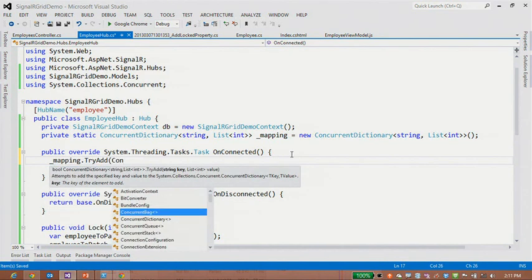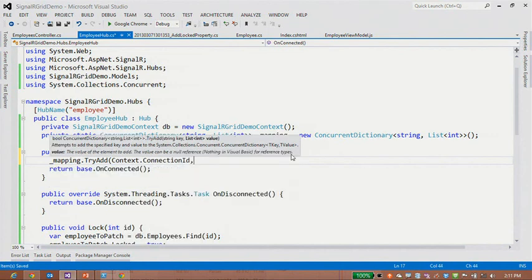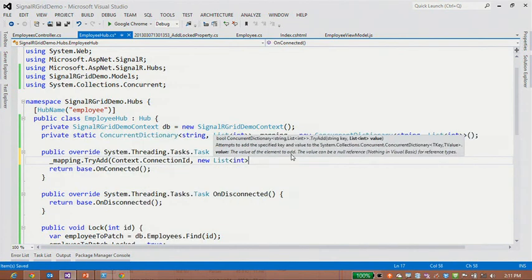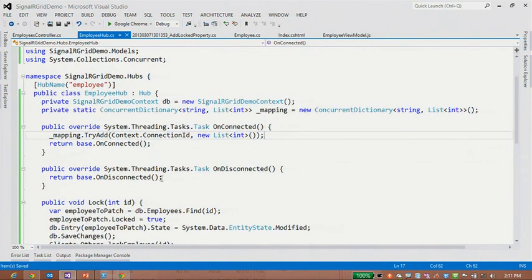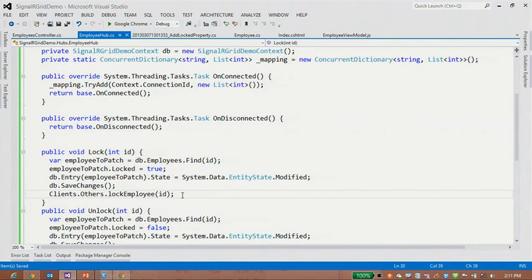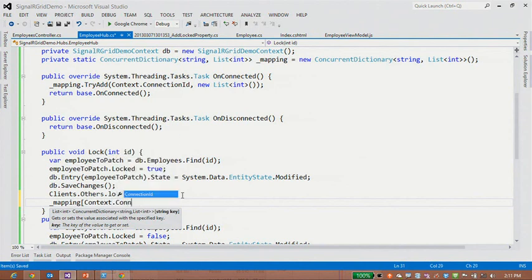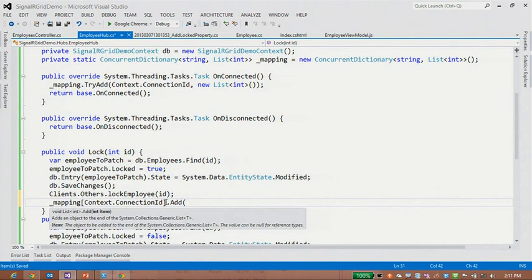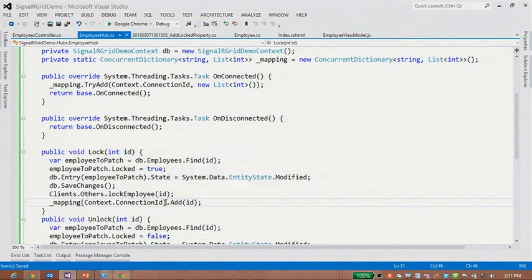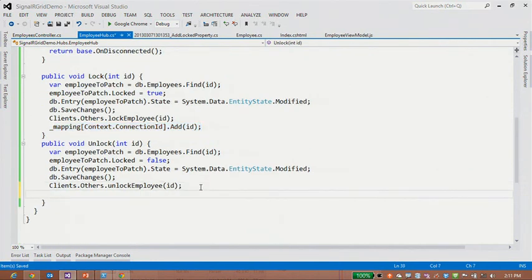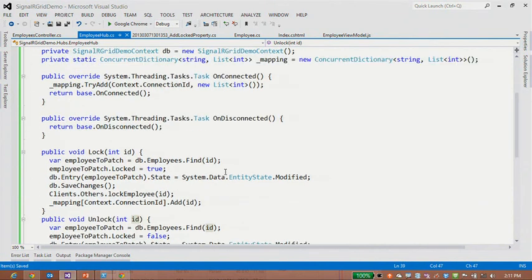So I'm going to try to add. We provide the connection ID hanging off of the context variable. In this case, this is going to be a new list of int. In the case of disconnection, we'll just hold off on that for now. Here, I'm going to write mapping context.connectionID.add employee to patch.id. Actually, I can just do ID. And here I'm going to do the same thing where I'm going to do a remove if you've done the unlock. So you've actually removed yourself from this lock, so we're good to go.